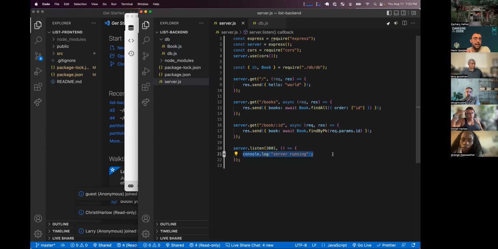Any questions on back end before we switch to the front end? Not on my.